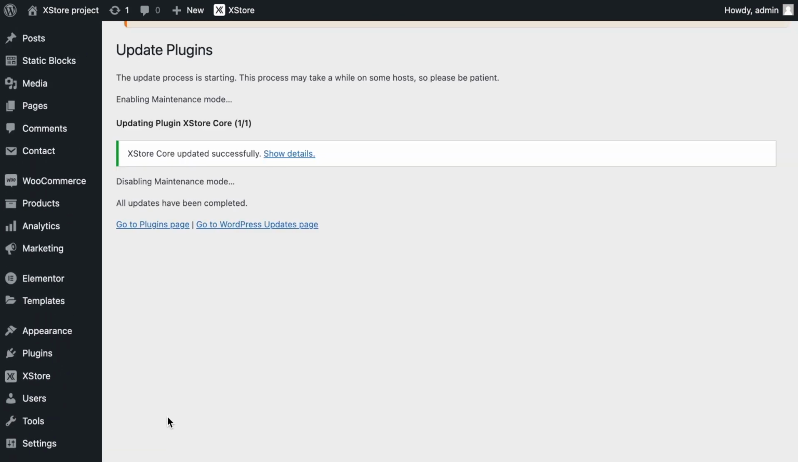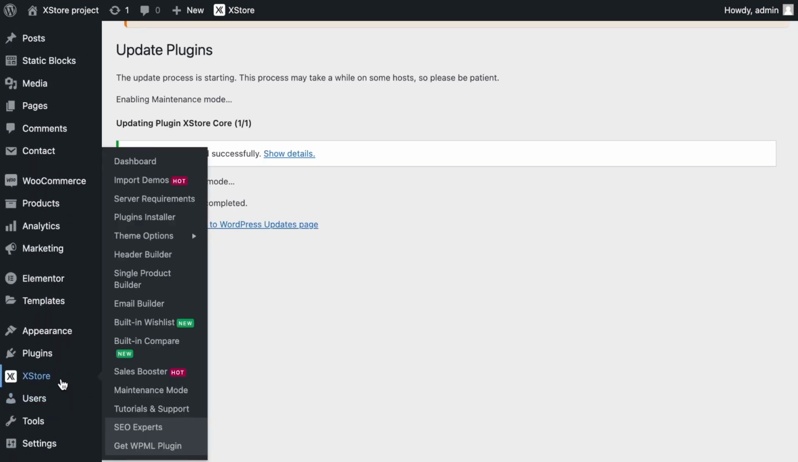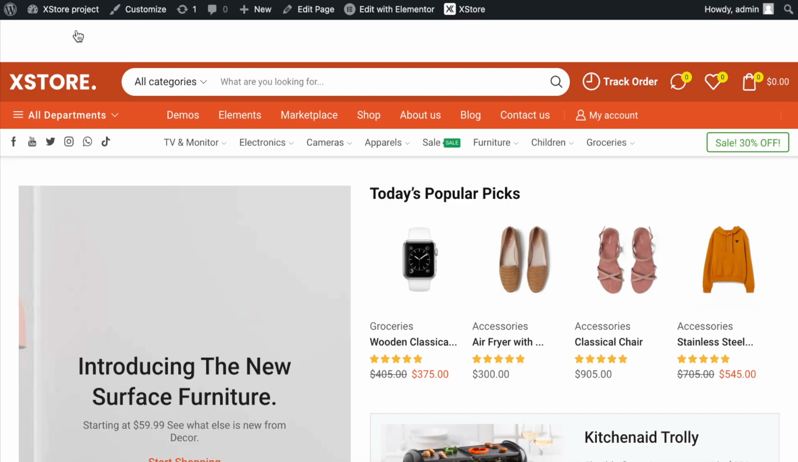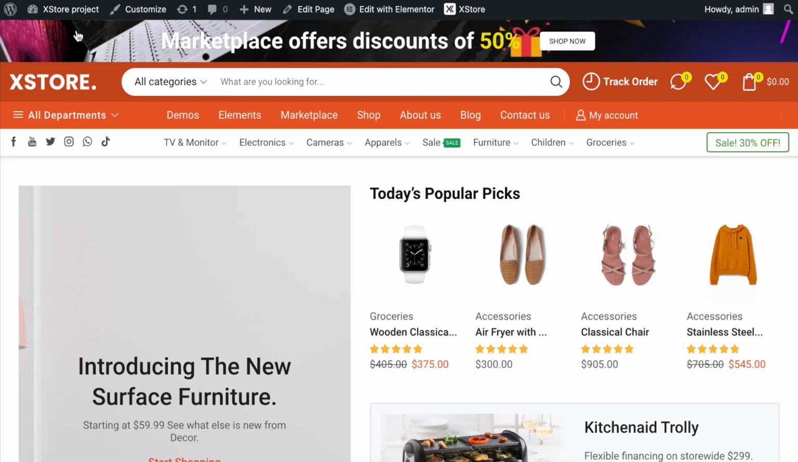You can then check the XStore information panel to confirm that you are running the latest version, and of course, view your website's front end to ensure that the update was successful. Automatic updates are fast, easy, and painless. The theme and core plugin are updated within a few minutes.